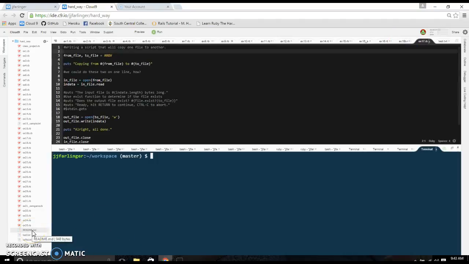And finally, exercise 17 is going to copy one file to another, and to do that we're going to pass in 2 arguments, the from file and the to file. So when we run the file, we're going to pass in the test text file that we just did, along with a new file name. It says it's going to copy it into a new one, and here we have a new file.